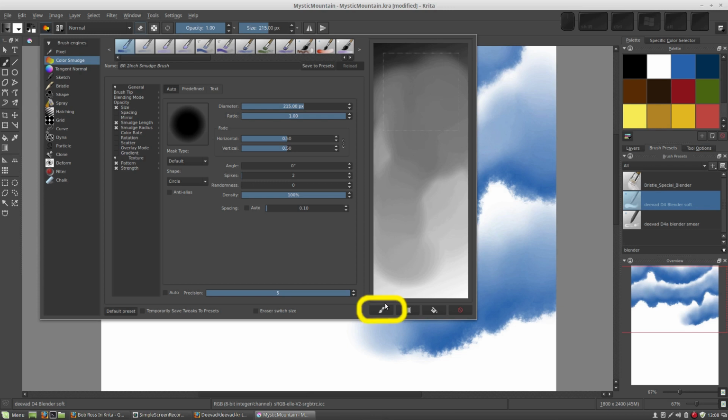Instead, what I want to do is I'm going to hit this button here, and it will reload whatever icon this brush had originally. And since this brush started out as the DVAD Blender Soft, it's going to pull its icon. You can use this icon, you can create your own, whatever you like.